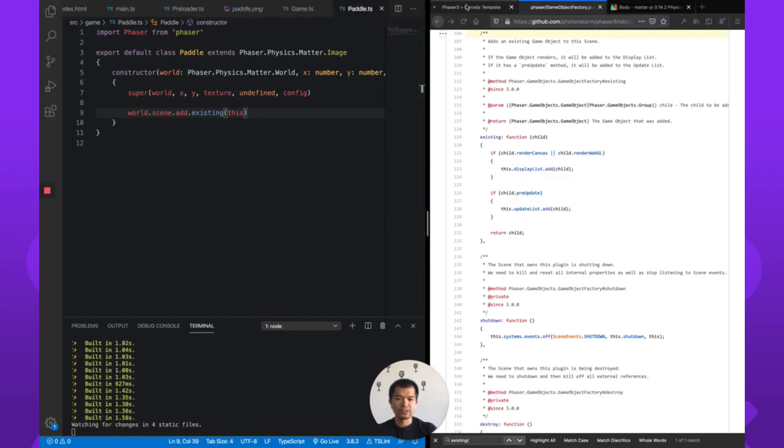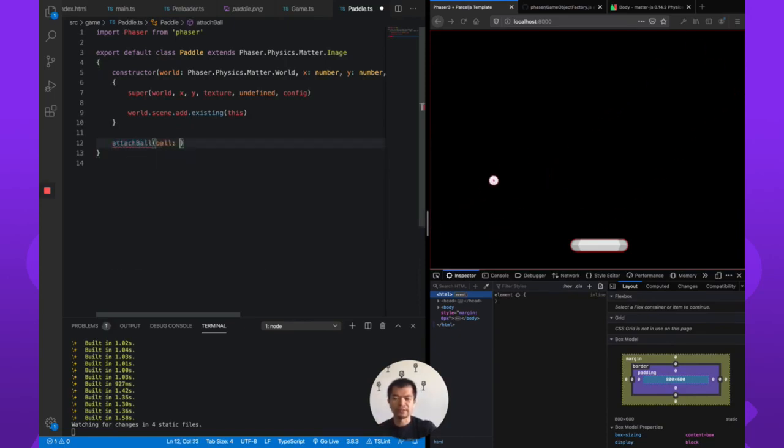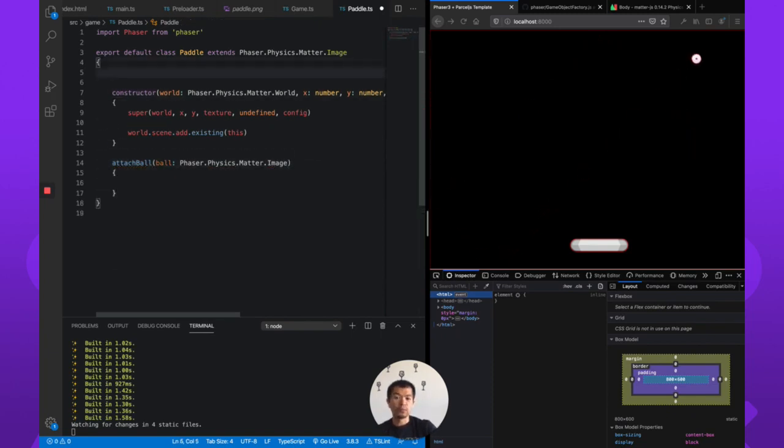Okay, so now we should see the actual graphic. There it is, and everything still works. Great. All right, so now we want to basically give the ball to the paddle. Now that we have a class, it's in some ways easier to think about it. So let's just say we're going to do attachBall. We're going to give it a ball, which is going to be Phaser.Physics.Matter.Image. And when we give a ball to a paddle, we need to save a reference here. So this could be null. Phaser.Physics.Matter.Image. So this.ball.